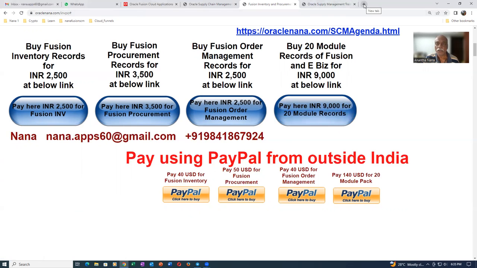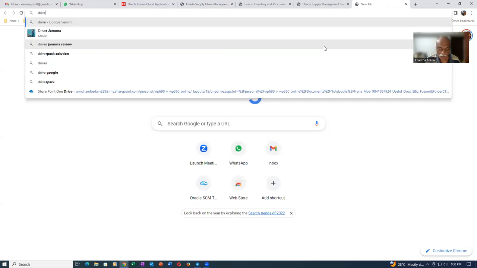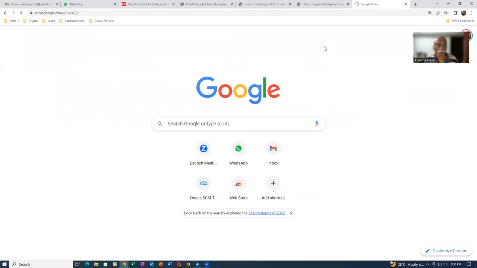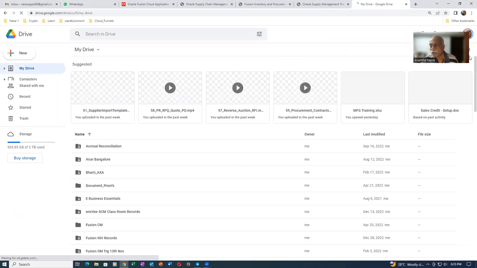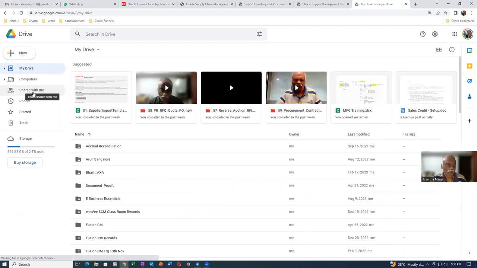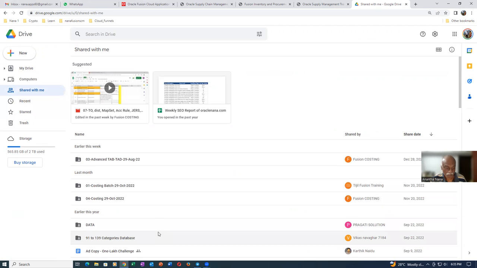So what you can do is, you can go to drive.google.com. Once you get my message, go to drive.google.com. Here on the left-hand side, you'll have Shared with me. Click on Shared with me. Whatever has been shared to you will all be visible here. I have not shared to my own self, so it will not show you.